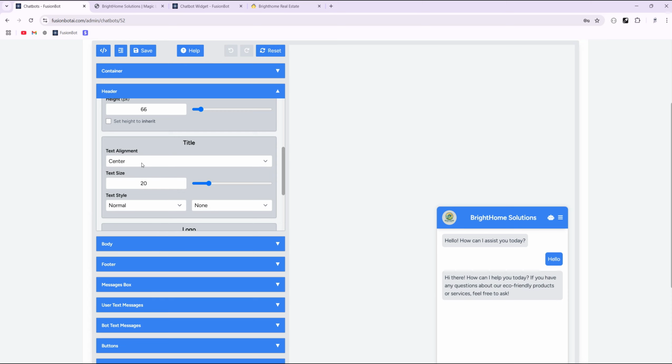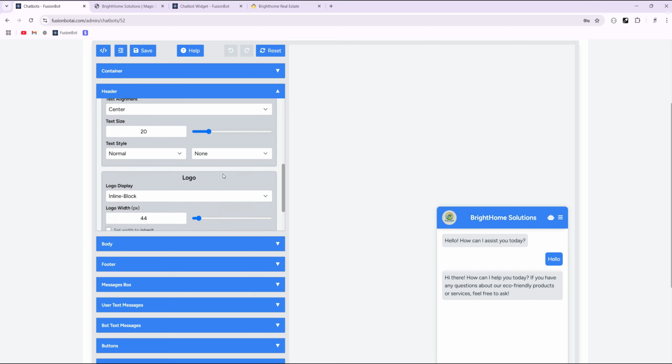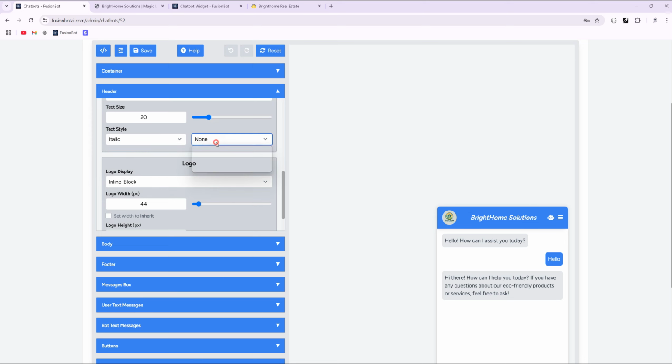And for the title, you can change, for example, the text alignment from left or right. I prefer it to be centered. If you have a big name for your chatbot, you can change the text size, make it smaller or bigger, if it's, for example, just one word. And for the text style here, we have italic. We have also underline or line through style.